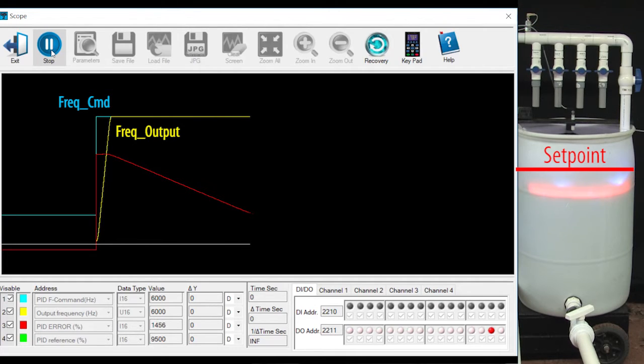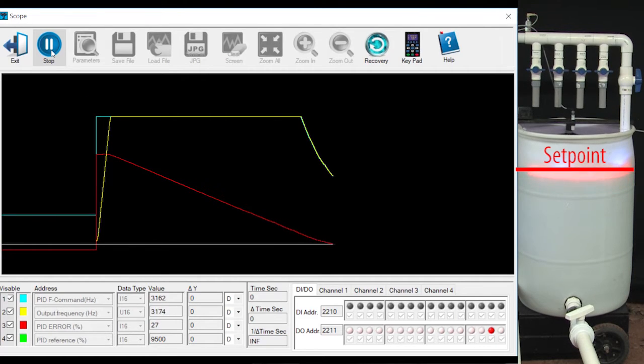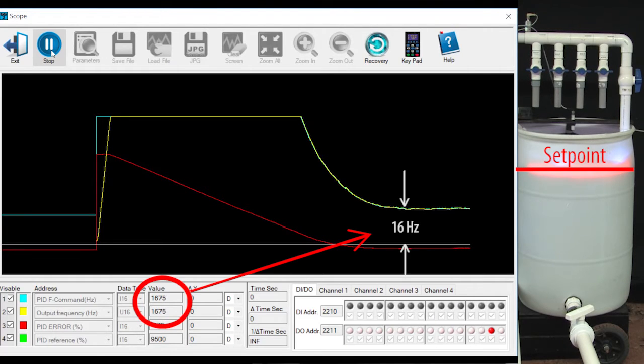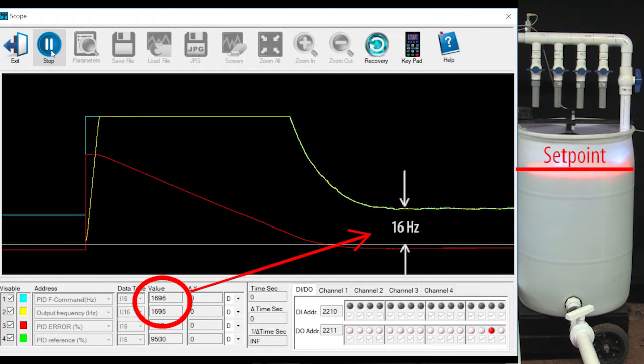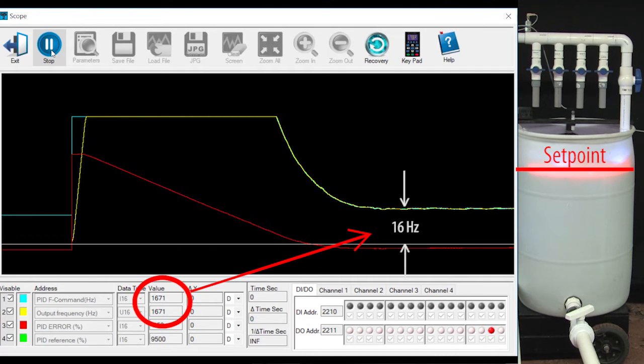The red line is the error, the difference between where the water level is and the set point where we want it to be. The error gets smaller and smaller as the water level approaches the set point. And as the water level starts to get close to the set point, PID automatically slows the motor down. Looks like our demo needs to maintain the output frequency at around 16 Hz to maintain the water level at the set point for the particular demand I created by opening that drain valve a little bit.